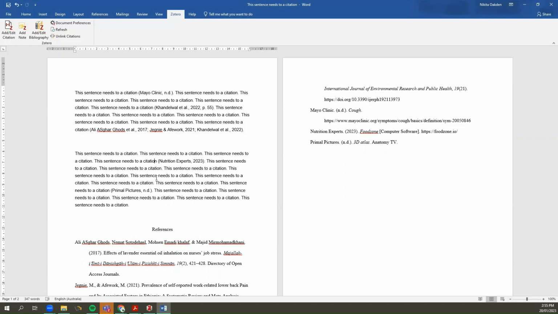In this example, I'll use Therapeutic Reference Center because that's one of our databases, and we refer to Therapeutic Reference Center as TRC.